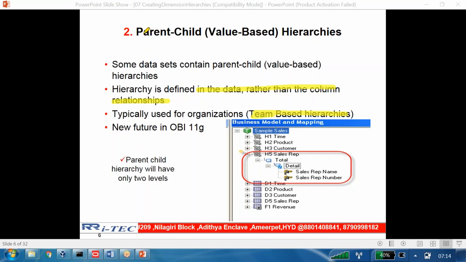And here in the parent-child hierarchy, we have only two levels. One is called total, the second is called detail. It is unlike level-based hierarchy. In level-based hierarchy, I have no limitation. I can simply create as many levels as I want.